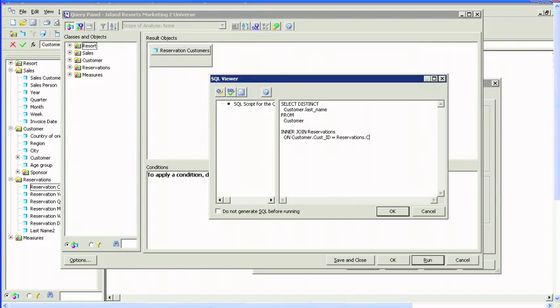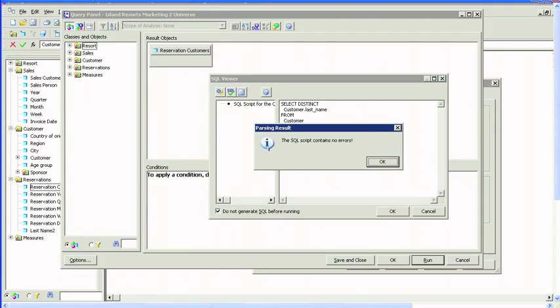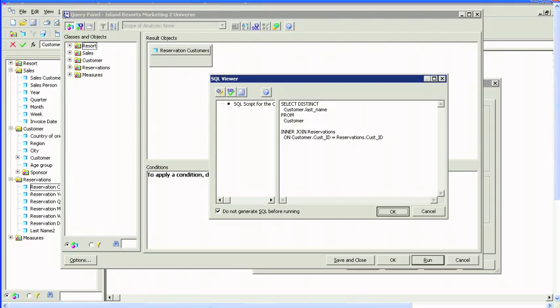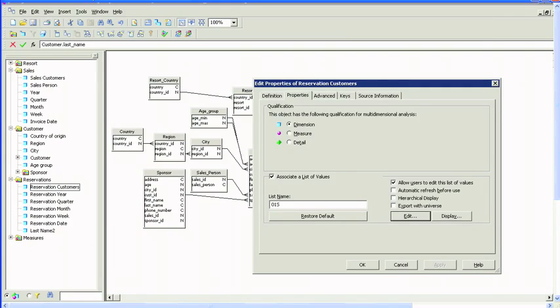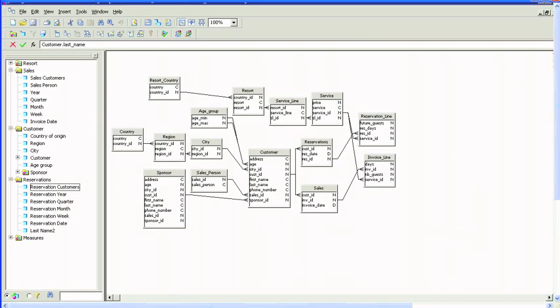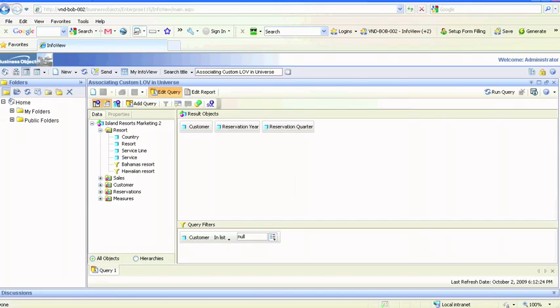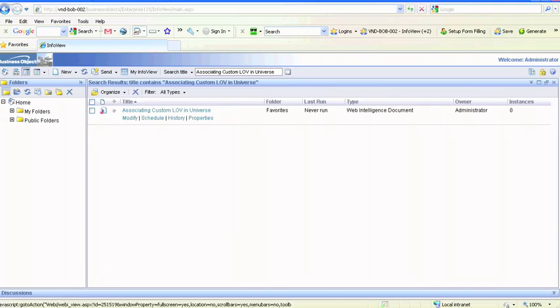So we'll simply connect the customer table to the reservation table through the cust ID, and this will narrow the list of customers from 35 to, I believe, 25. Simply validate that, click OK, and save and close. Now you'll also have to check the export with universe and automatically refresh. If you do not export the list, it will not populate the reduced number or the correct number.